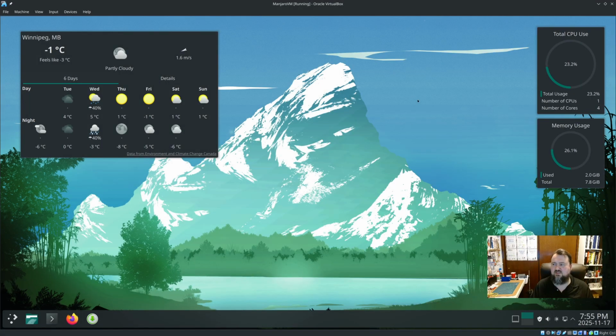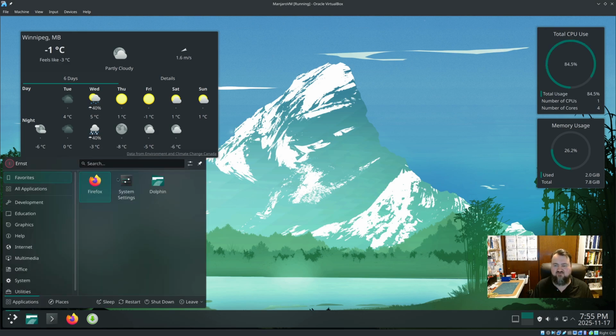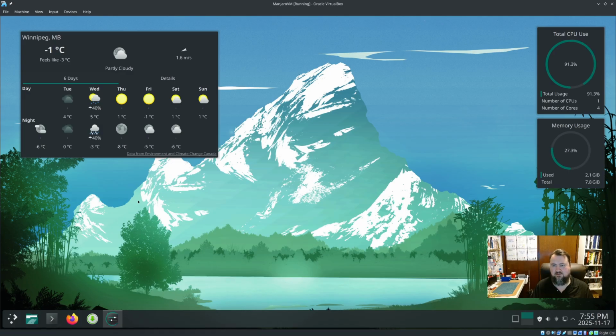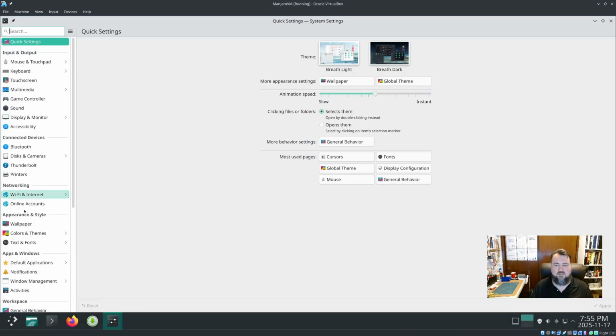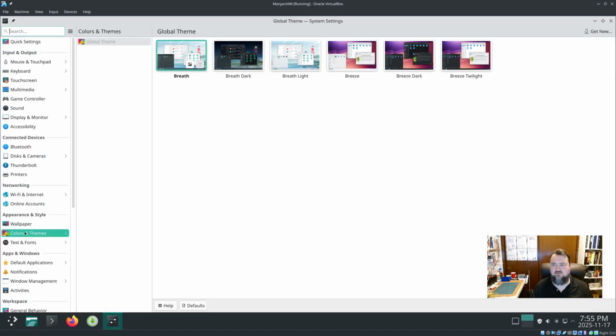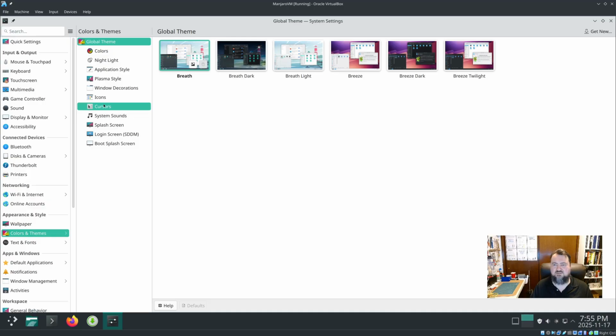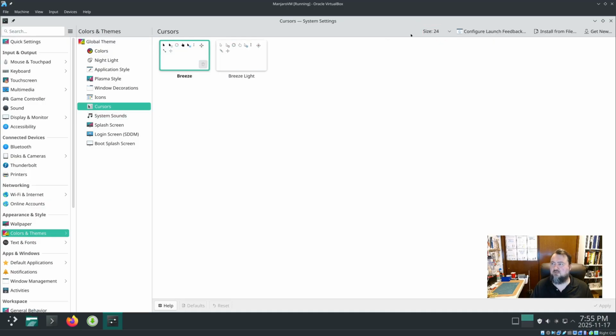One of the things I'll do is, you notice our mouse cursor is really small here. I want to make that a little bit easier for you guys to see. So we're going to go into the system settings. To do that, we just click the start menu and go to favorites here and click system settings. If we go down to colors and themes and choose cursors, there's a size at the top here, and we can just choose a bigger size. So I'm going to choose 48 and click apply, and it's possible there might need to be a reboot for that to apply, or something.